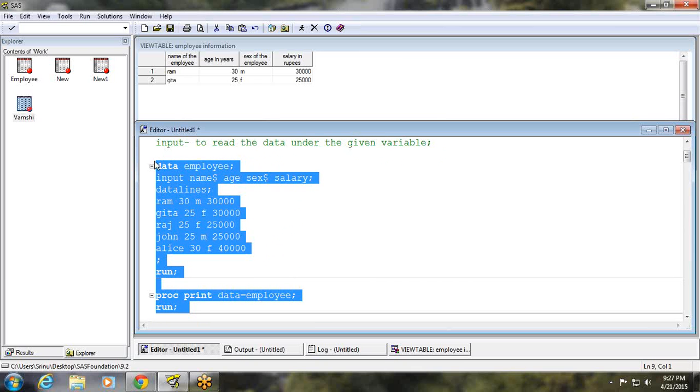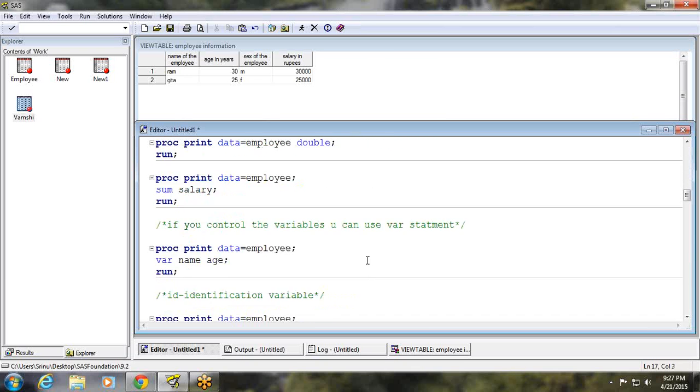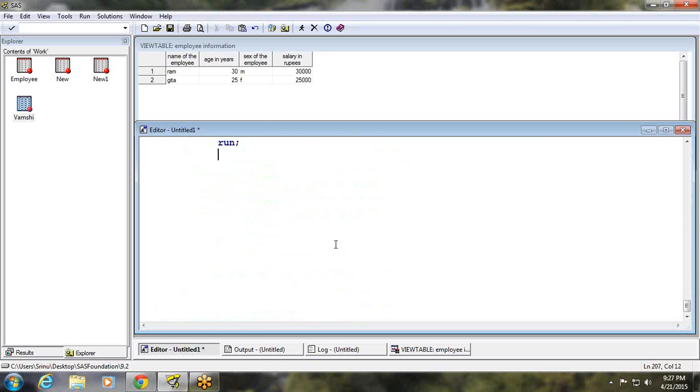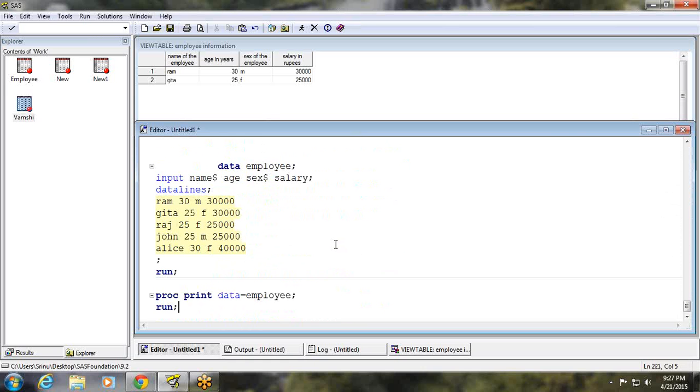No need for the set option. Just see here, just the employee data set. I copied it here. Don't use the set statement, so here it is a new fresh data set. We are not going to copy the data set, we are not going to use the set statement. So this data employee is the new data set.